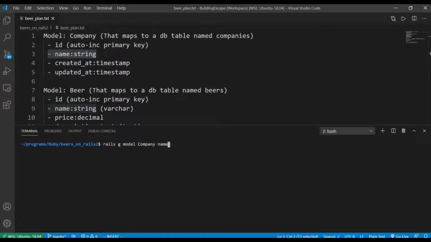So I'm going to type that right in here, name : string. I don't need to mention the ID. I don't need to mention these timestamps. Those are going to get built for us automatically. The other thing that gets generated here along with our model is what's called a migration. And this is what's actually going to generate the company's database table in our database.